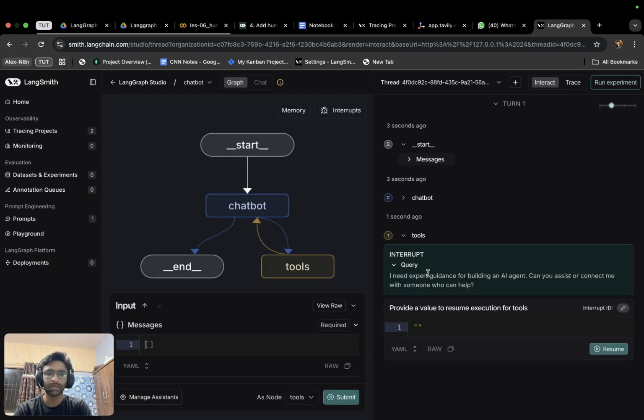You can see it used interrupt to basically get this information from the user. So now it has asked the human in the loop: I need expert guidance for building an AI agent. Can you assist or connect me with someone who can help? Yes, we are going to provide you some information so that you can assist the user.